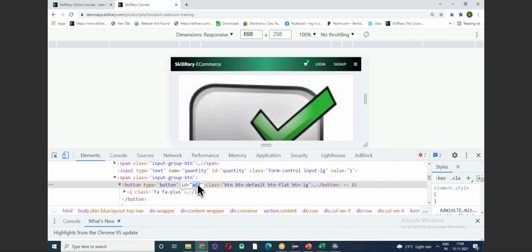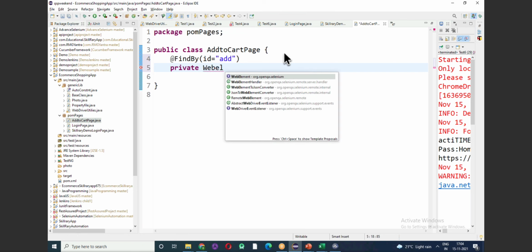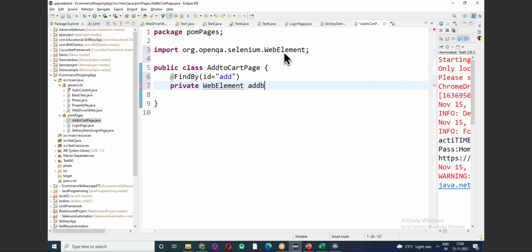Which locator, ma'am? ID locator. Tell me the code. Annotation @FindBy, find by ID. Private WebElement add.